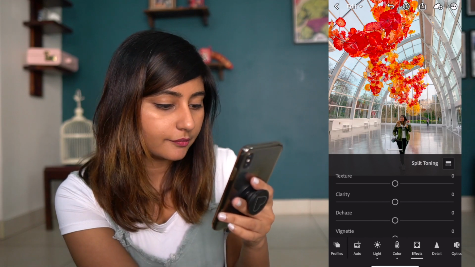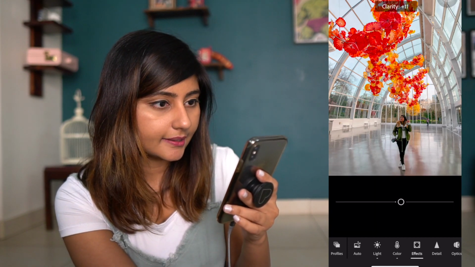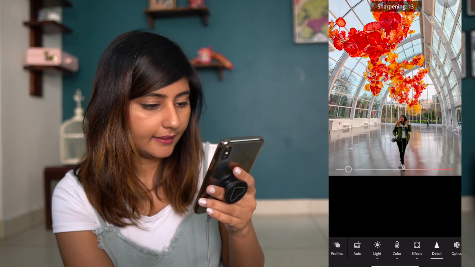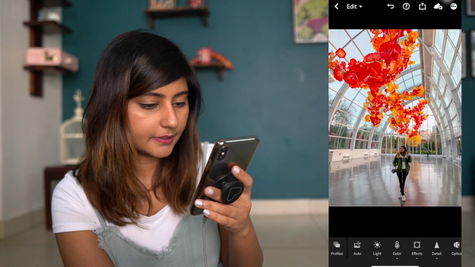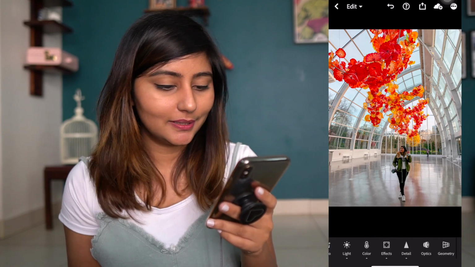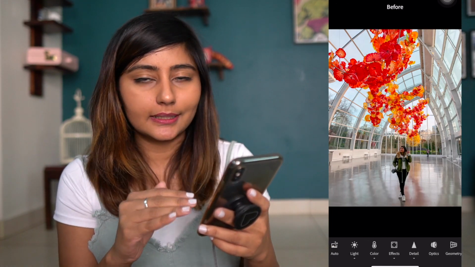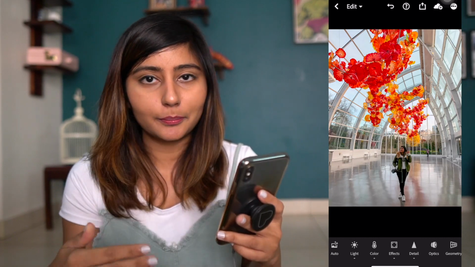I'm also going to go into effects and increase the clarity a little bit. I'm also going to increase the dehaze a little bit and increase the sharpness. Now I'm actually quite happy with the photo and how it looks, but I still feel like I am a little bit dark in this and I could be brightened up.